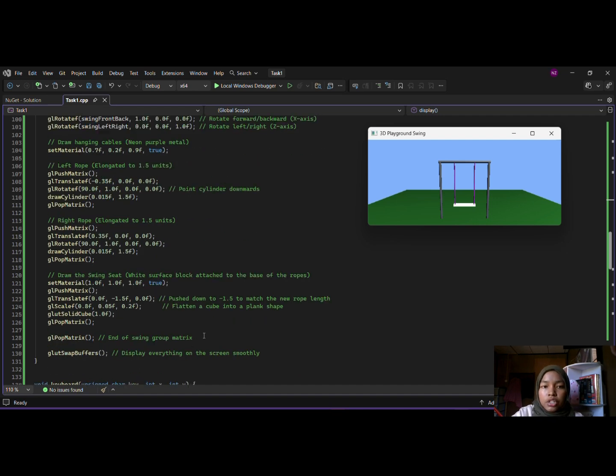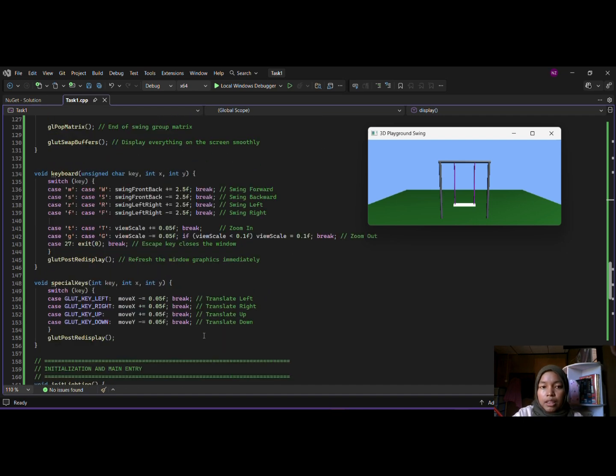And then for the transformation, animation, and perspective, I implemented interactive transformation to animate the scene. The entire swing set can be manipulated in real time. The arrow keys handle global translation to move the swing set around the screen, while the T and G keys control global scaling to let us zoom in and zoom out.